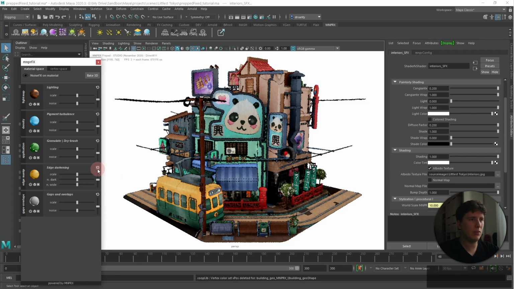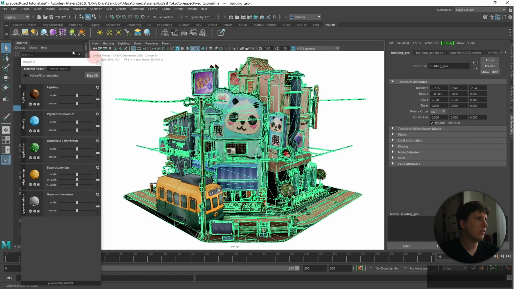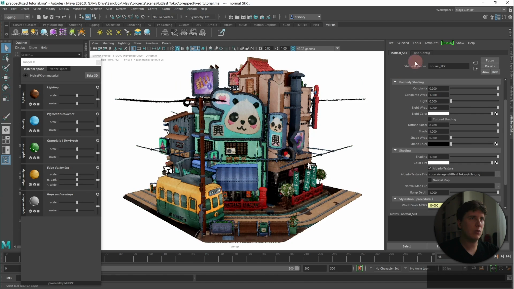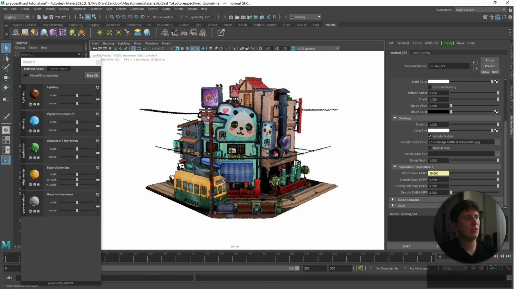Or if you don't like it, you can just remove it and then use paint effects instead. So for now, I think this is all right. Let me just check. We are in normal. We could add some gaps and overlaps, but I don't think for this case that would bring a lot of benefit. We have pigment turbulence. We can add some lighting to this.